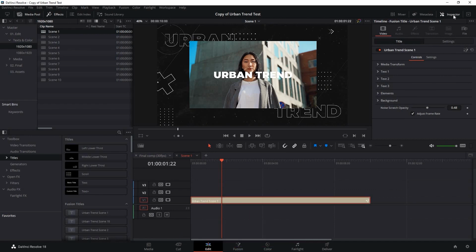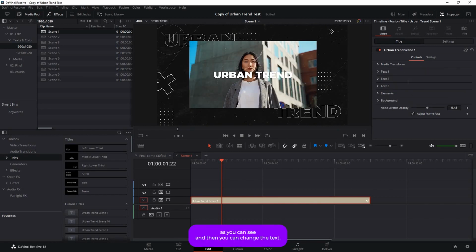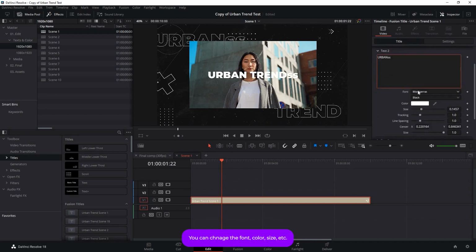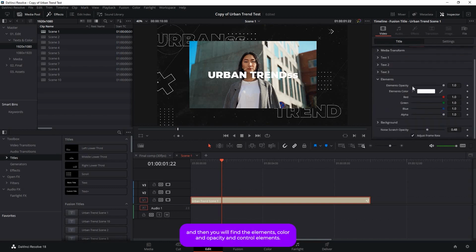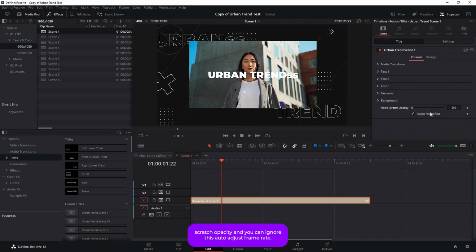So once you select it, make sure to enable the inspector tab over here, and under video tab, you will find all of the settings. So at first, you can control the media position and scale, as you can see, and then you can change the text. So whatever text you see on screen, you can change it from here. You can change the font, color, size, etc. And then you will find the elements color and opacity. You can control the elements color and opacity, and then you can change the background color and noise scratch opacity, and you can ignore this auto adjust frame rate.